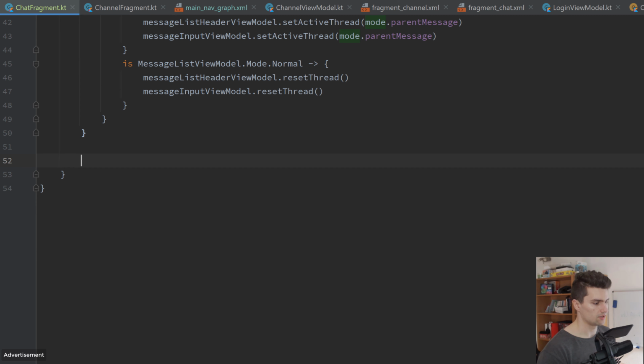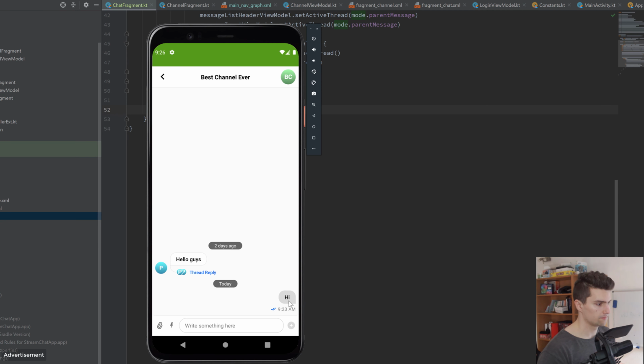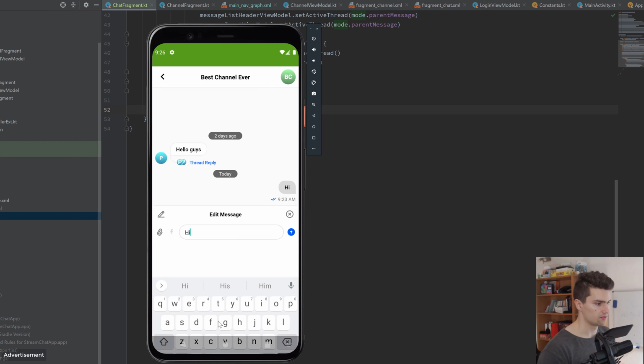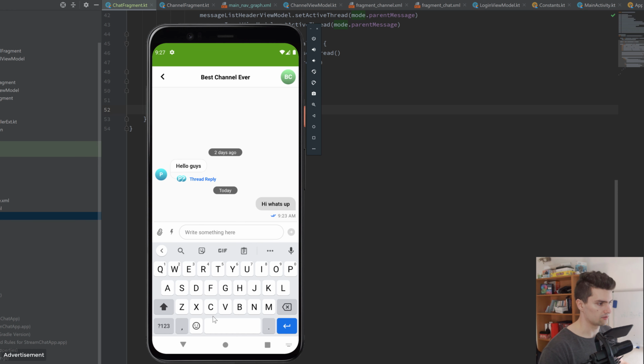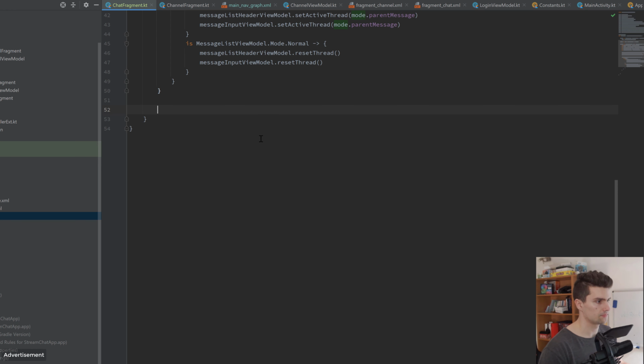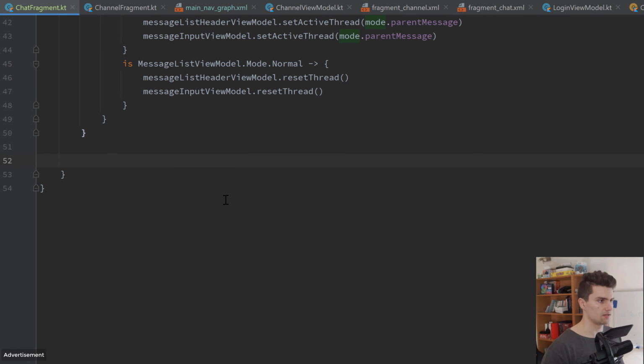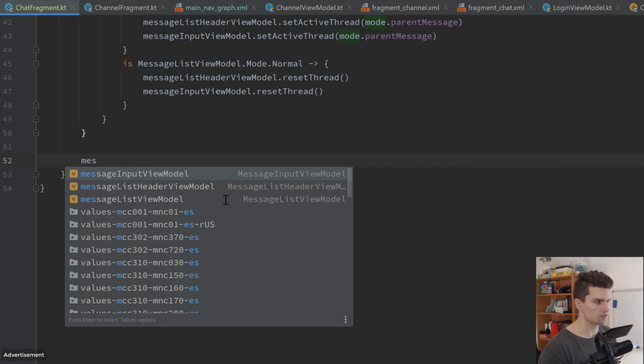That's also possible here when we long click on an item, click edit message, then you can see the message actually gets added to the input view. And because we somehow need to communicate between our message list and our message input, we need to write some code for that. So if we edit this, hi, what's up, hit send, then you can see it's just edited. And we can easily do that using our message list view.